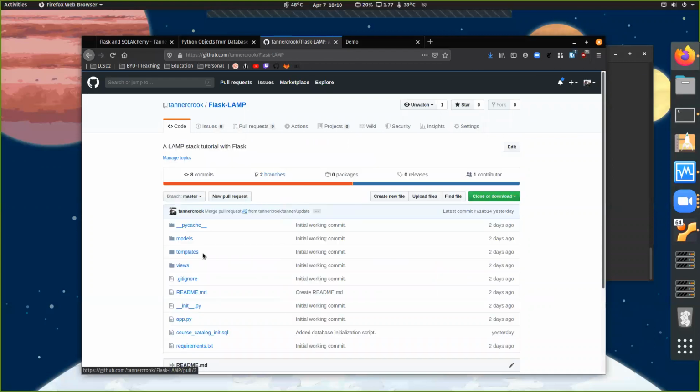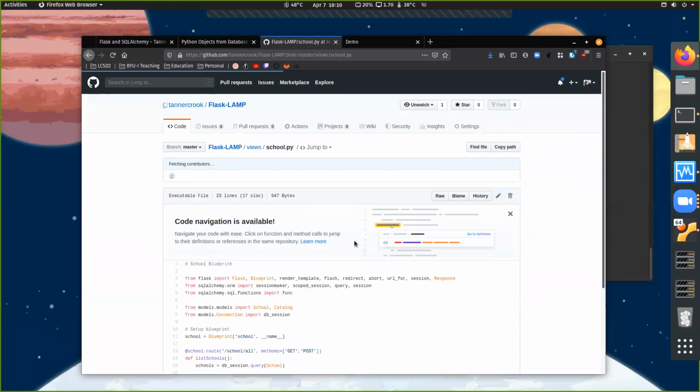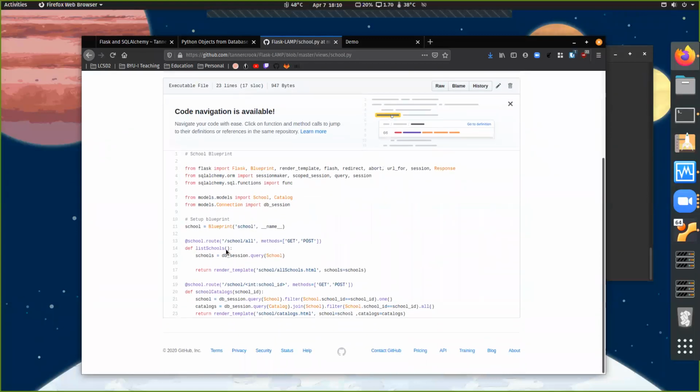Then we put that file in our project. Let's look at where we actually load the schools. Here's our school.all. You'll notice up here we have from models.models, which is the file we just looked at, models.py. We import a school and a catalog, so we import our data classes. Then to list all the schools, all I have to do is say schools is equal to a database session dot query, and I query all the schools.